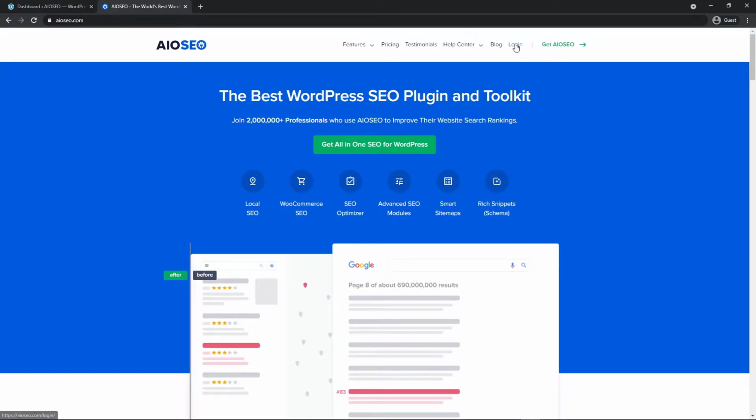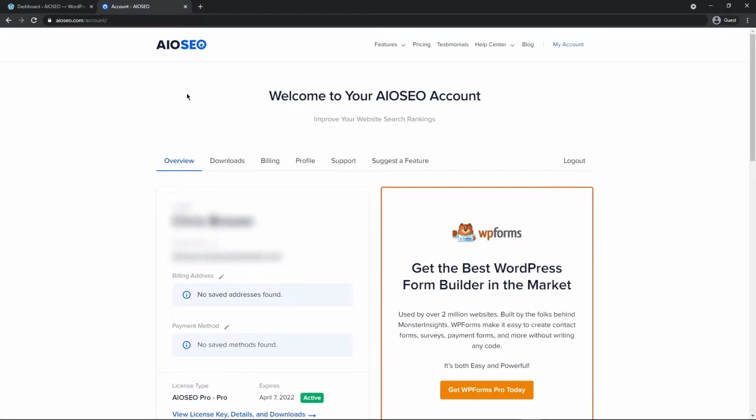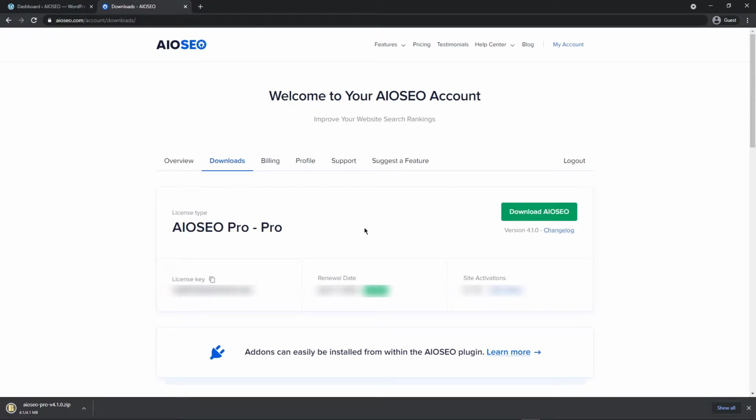Next, we want to click on Login. On the left-hand side, enter your email address and password that you used to sign up. After logging in, let's click on the Downloads tab. Here you'll see the pro version of the plugin. So let's go ahead and click the green button to download. This will download a zip file.